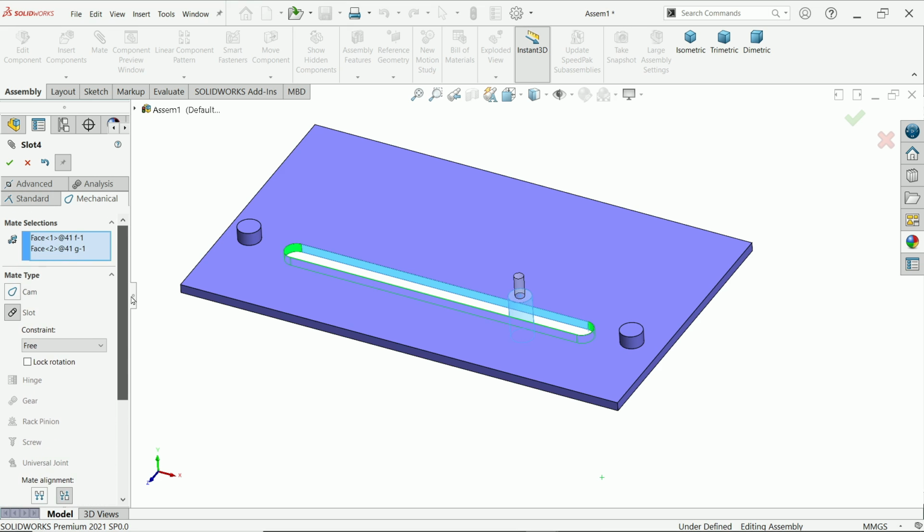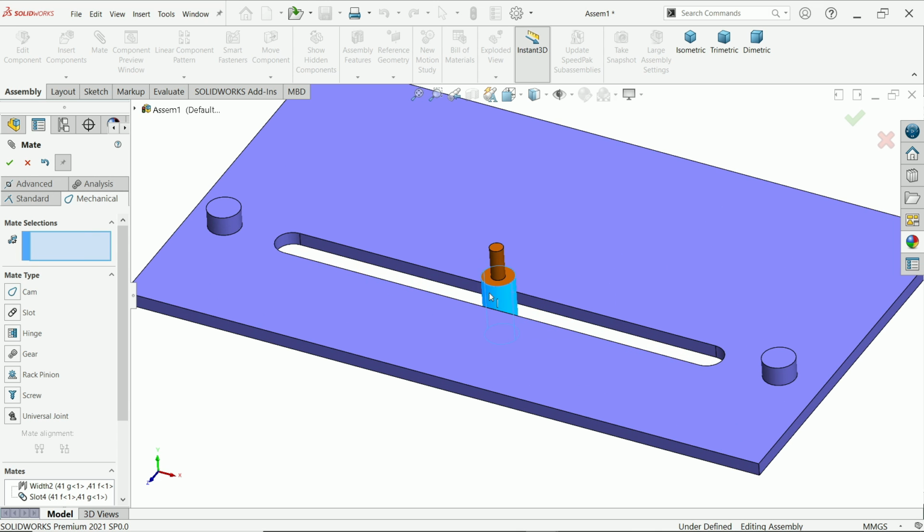Again activate. Now there are four options. Center in slot. If we click center in slot, say okay, it will rotate at center only. And it is fixed, not movable. Okay, but it rotates along the axis of its own body.